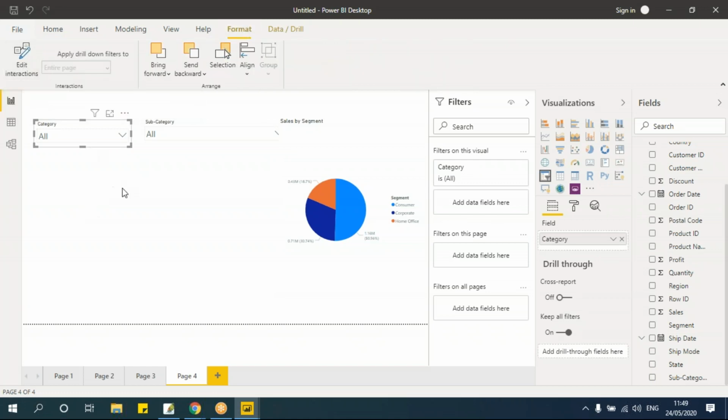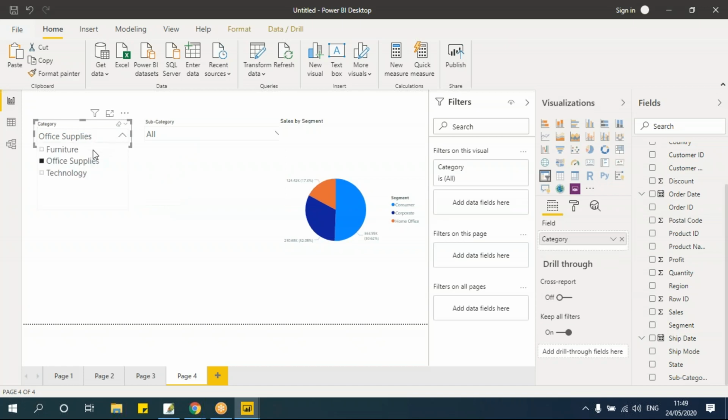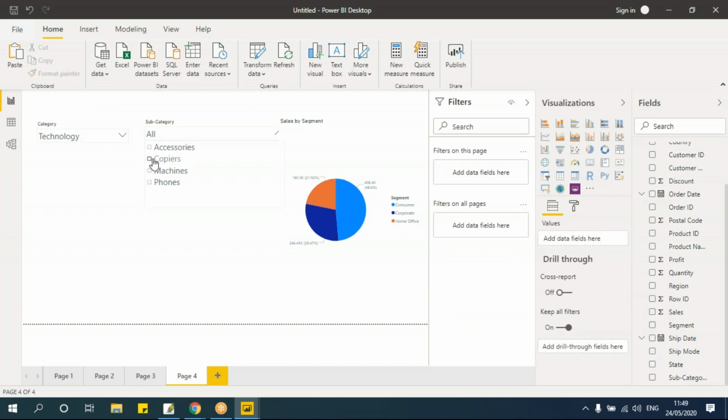So format, edit interaction. If I go here, say office supplies, and click on this, I'll get only office supplies options. Now let me click on this. It's technology. If I go here, I'll have only technology here. But the same thing should not happen in reverse. If I click on any of the subcategories, this should not get filtered. Then again, you have to go here, clear everything, and you will not get the required reports.